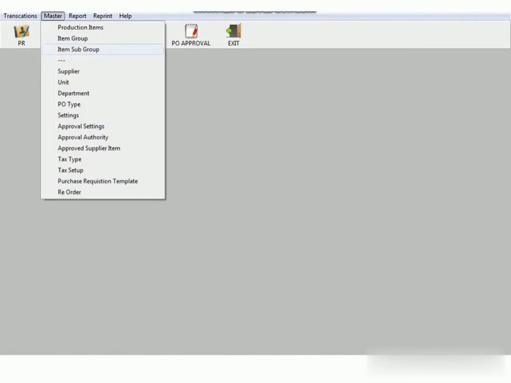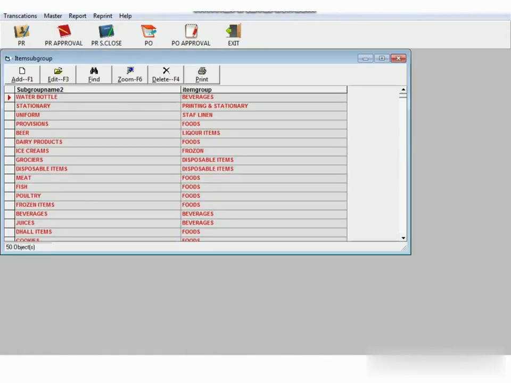For entering item subgroup, click on to master and select item subgroup. Click add for adding the subgroup. Click edit for editing the subgroup and update.